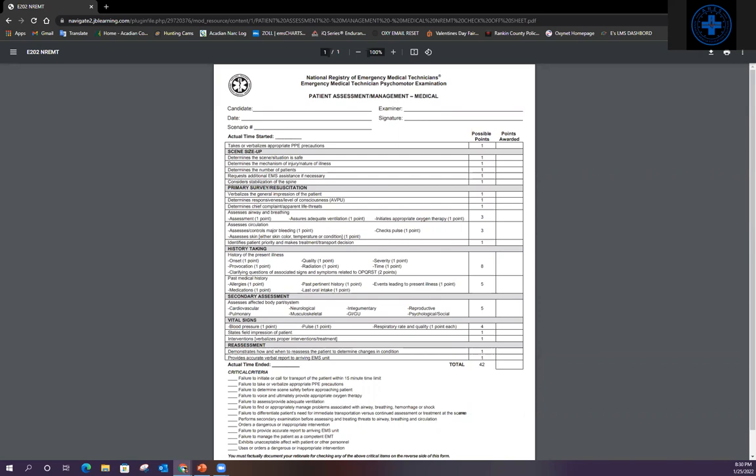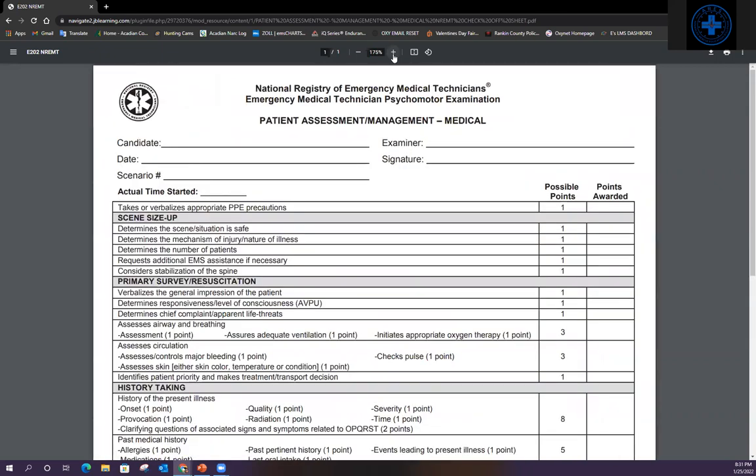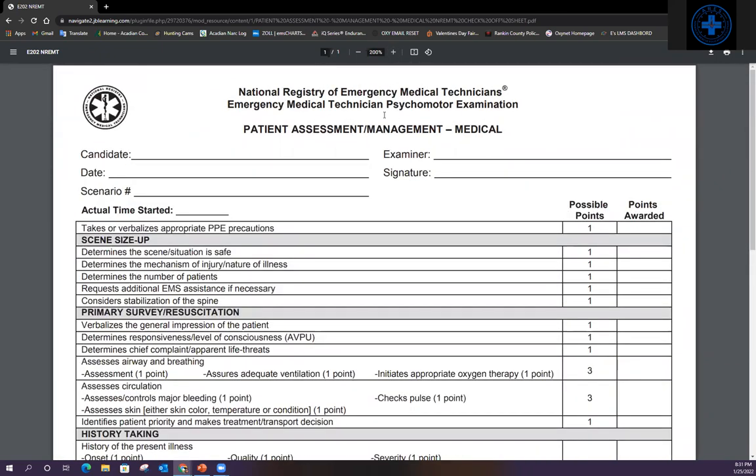Are you ready, Chris? I will try my best. Andrea says she can't see it. Yeah, I see that. That's weird. I can see it. Can anybody else not see the sheet? Oh, okay. It's kind of printing it out. Interesting. Can you zoom in, Chris, to show just the size up and the primary? They don't have to see the rest of it. Is that better? There we go.